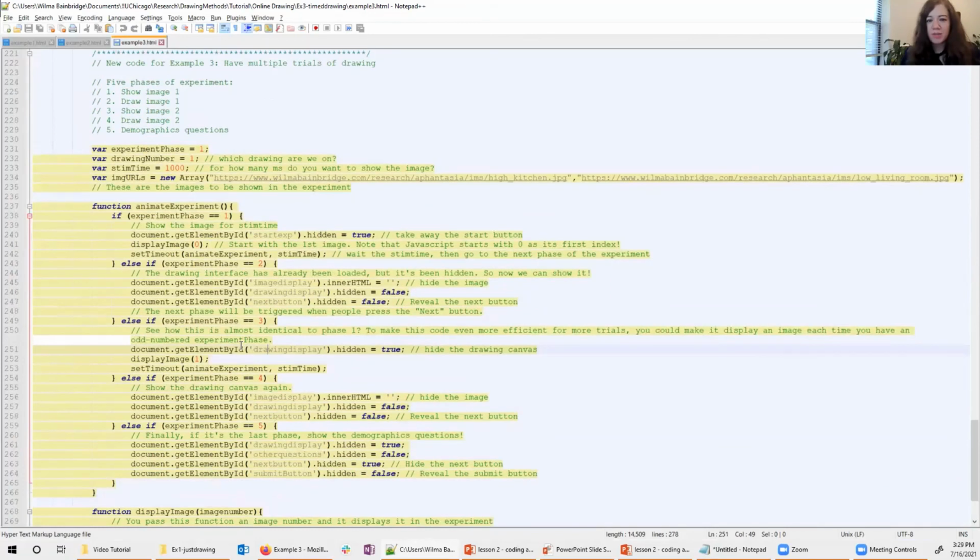One function that might be useful for you if you want to use JavaScript to code a timed experiment is the set timeout function. What this does is that it calls this method after this amount of time. So this is saying, call this animate experiment function after 1,000 milliseconds have elapsed. And so if I wanted to present the image for a longer period of time, I would set stim time to something like 5,000, for example.